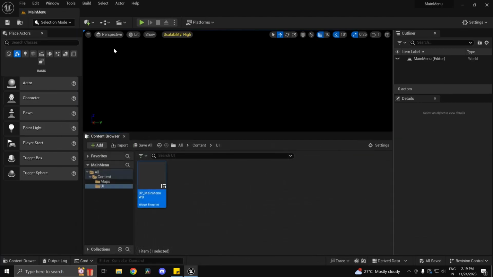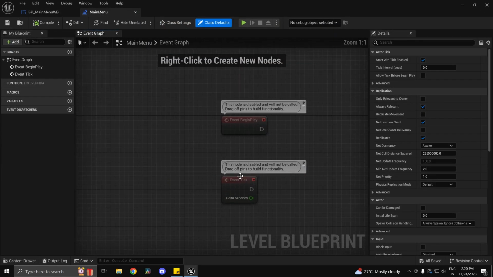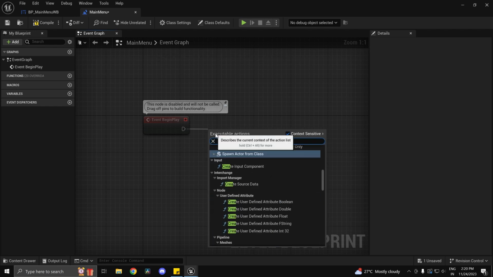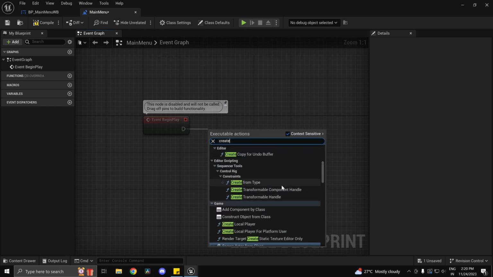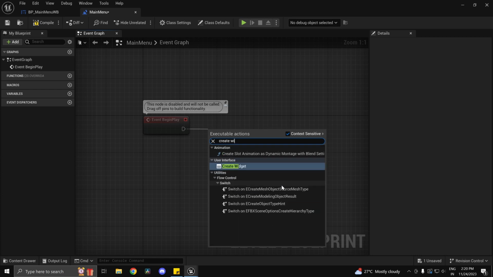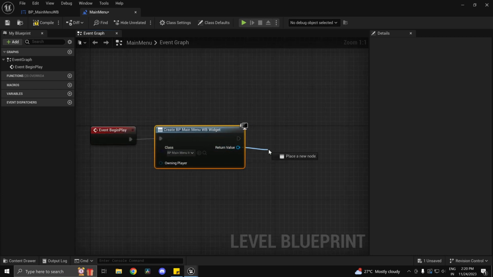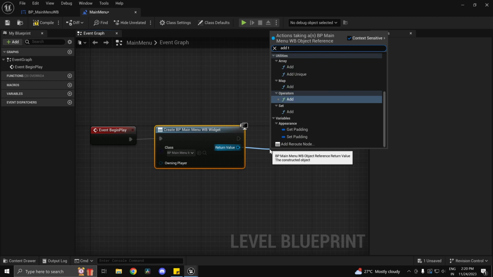Alright. And we should be able to create it by just creating it in the level blueprint. Ideally, you would do it inside a player controller class. Anyways, we'll be doing it in the level blueprint for simplicity's sake. If you do know how to use the player controller, you'd probably not be watching this tutorial anyways. So we can go ahead and type in create widget. We'll create our main menu. We'll add it to the viewport.